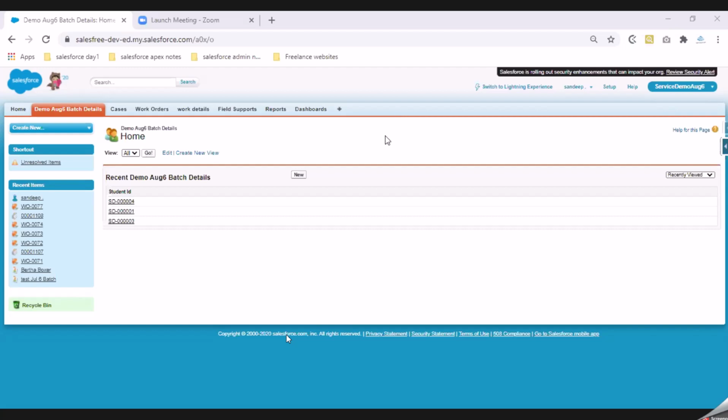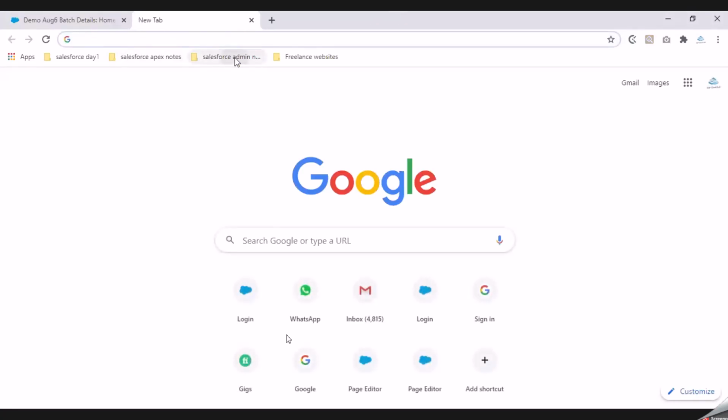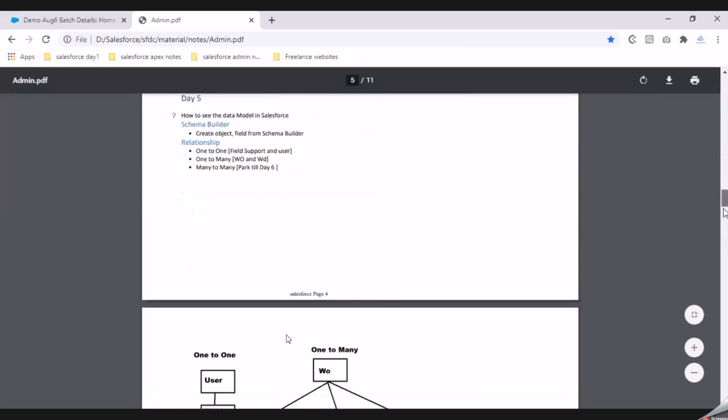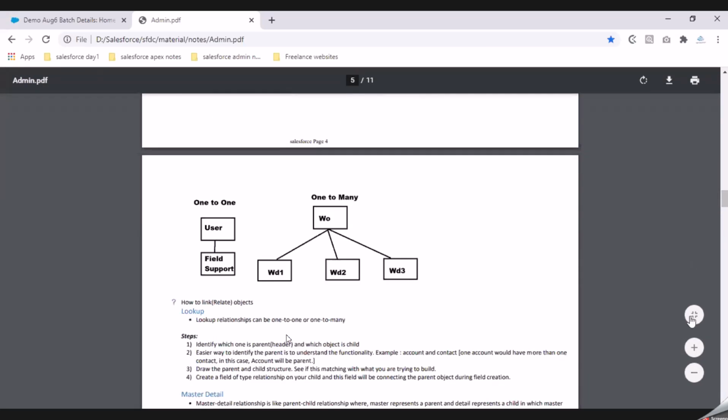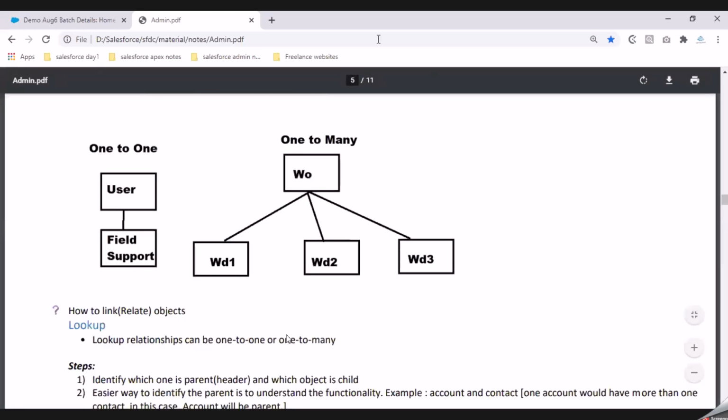All right. Now, in today's class, we are going to see how we can establish or connect two different objects. As a part of that, what we are trying to establish is this diagram that I am showing on the screen, which is nothing but a one-to-many kind of relationship.